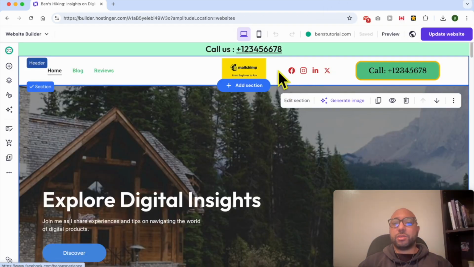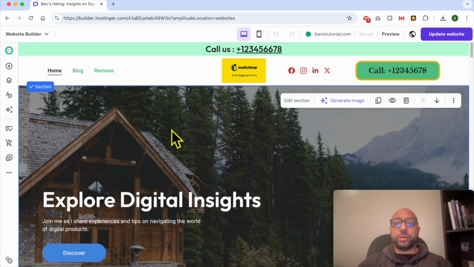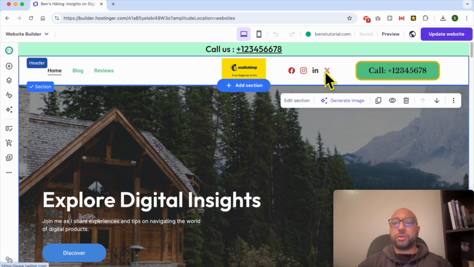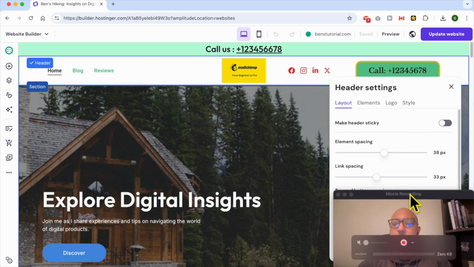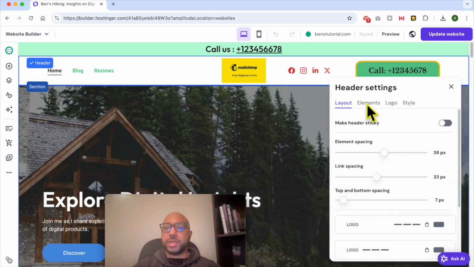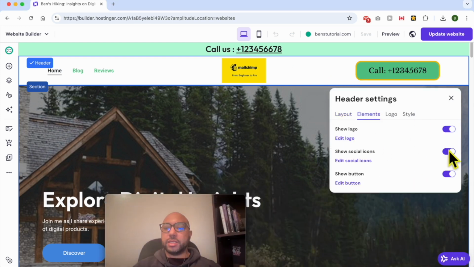These are my social media links added on this website built using Hostinger website builder. How to have your own ones here? Just select the header section first. Click on this Edit Header button and go to the Elements tab and enable this option next to Show Social Icons.